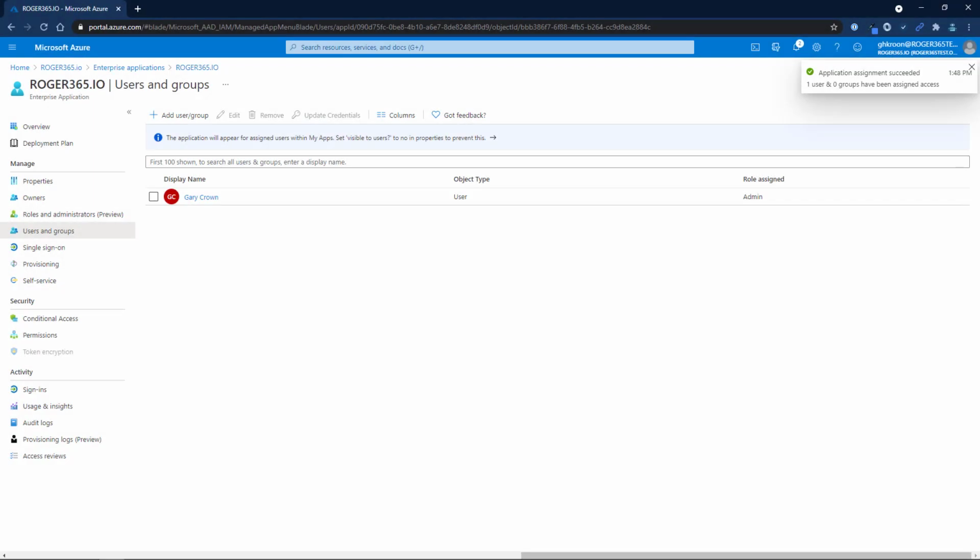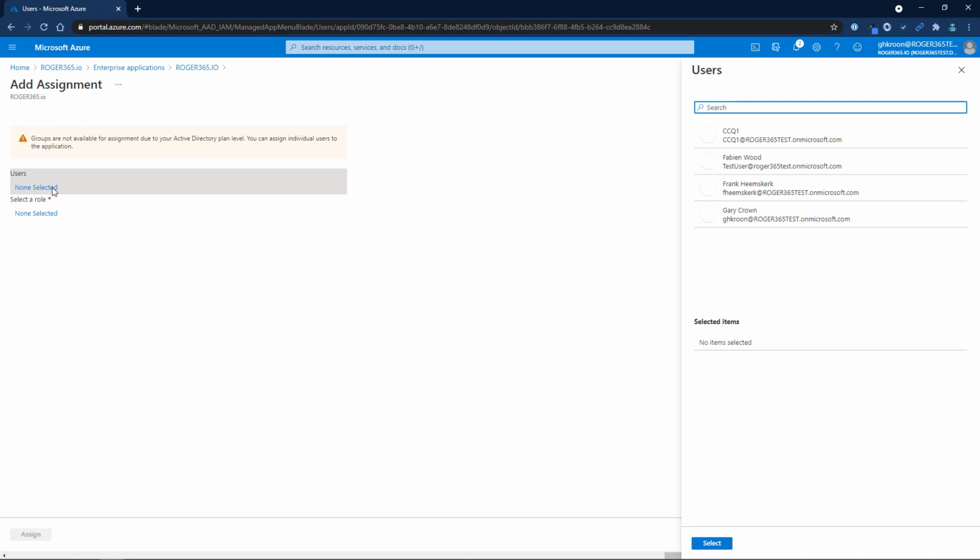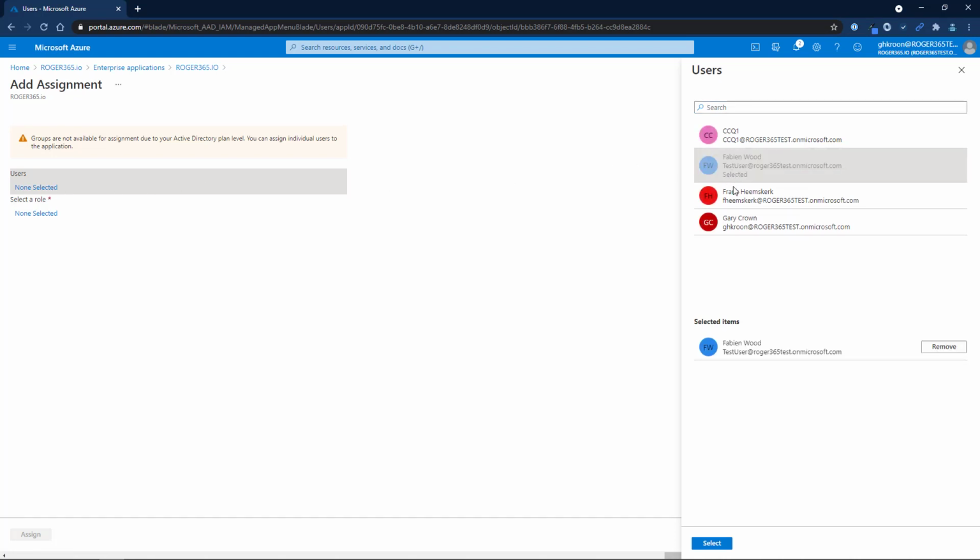To add another user which should only have access to the Roger 365 Teams application, click on Add User/Group in the menu bar. Under Users, click None Selected. Then on the right, choose the user that will be assigned the role. You can also select multiple users. Click Select at the bottom right.